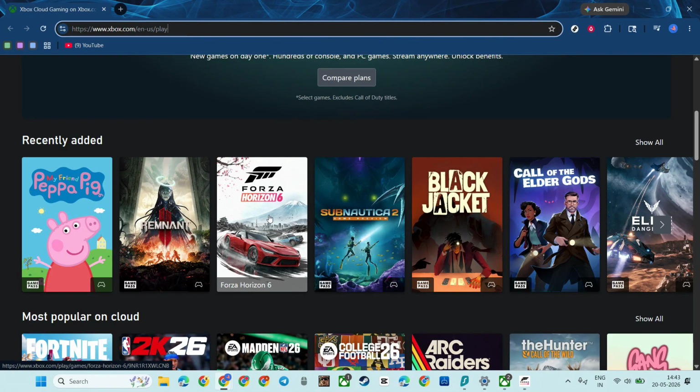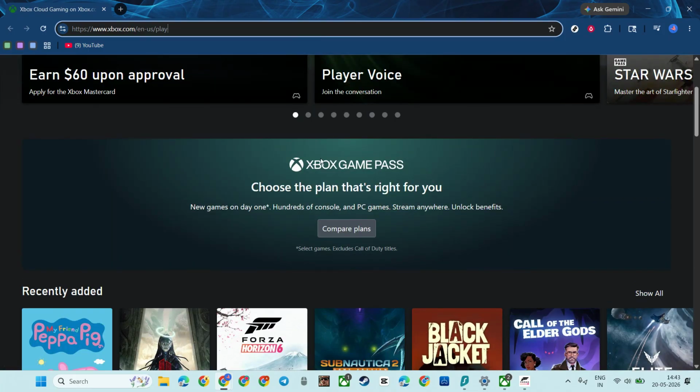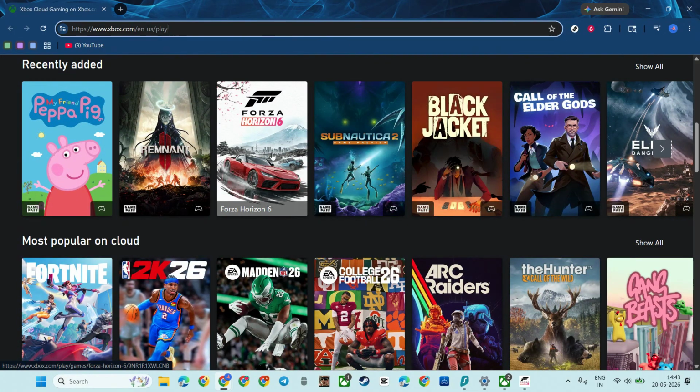Inside Cloud Gaming, use the search bar to find Forza Horizon 6. Once you see the game, click on it to open the game page. From there, you should see a play or launch option. Click launch and the game will begin streaming to your Mac. Depending on your internet speed, it may take a few moments to start, so be patient while the session loads.